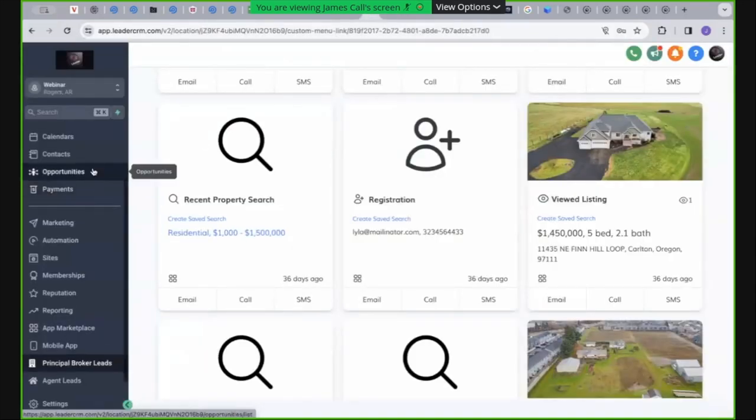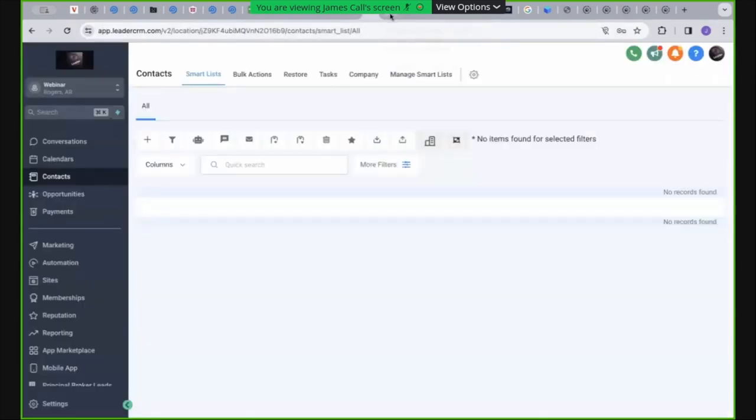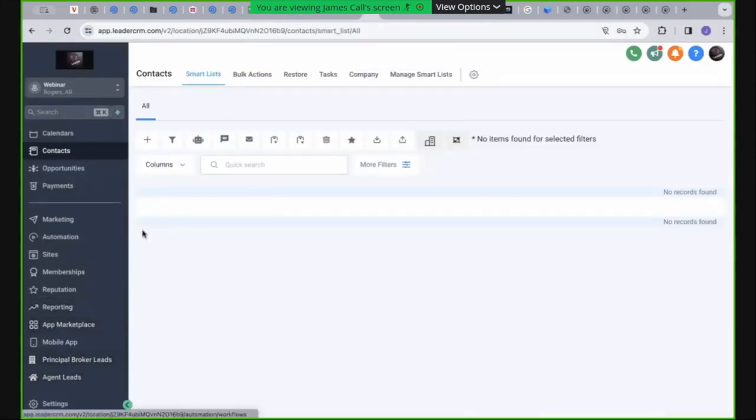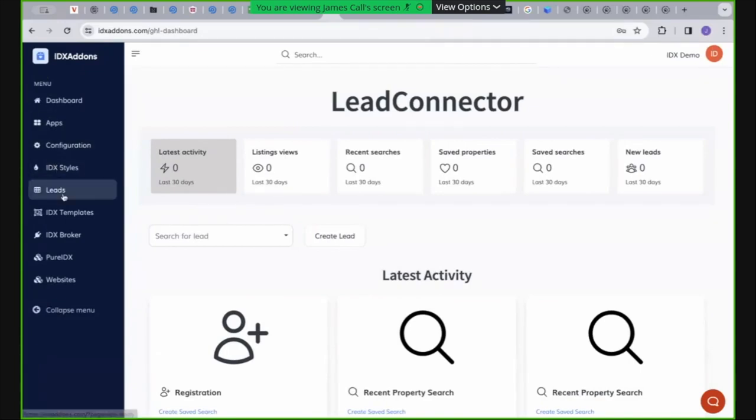It's also added in here on our contacts. I don't have any contacts in here because I just brought this account over. So that's normally if I had some of those people already as contacts, I could see some of their information.